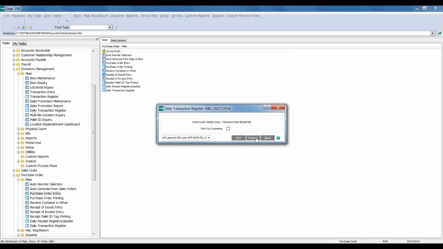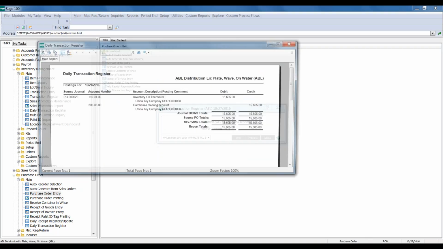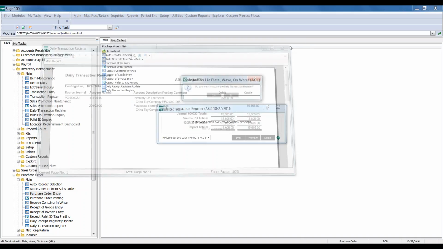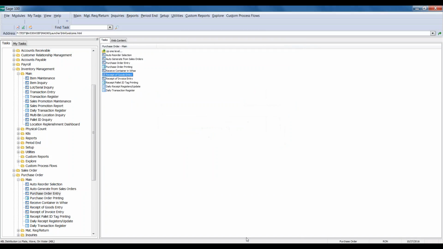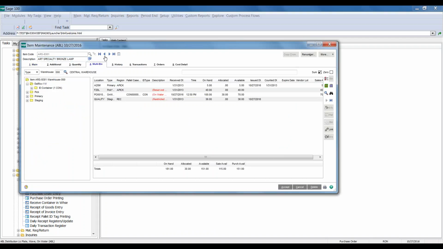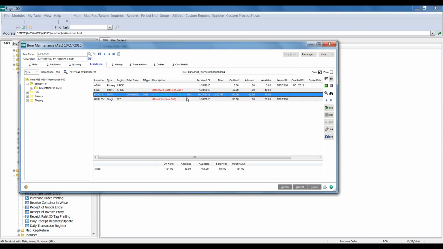And in this case, when we view the postings here, we're going to see that we're going to get our debit to our goods on the water. By selecting a GL account in options, that will do that for you. And of course, our credit to clearing account there. And so we're good with that. So if we go back and view our inventory now for what we just did, we have now goods that we just received on the water.